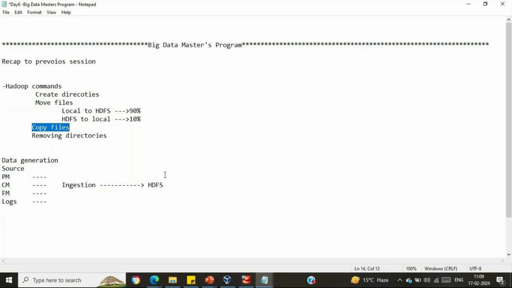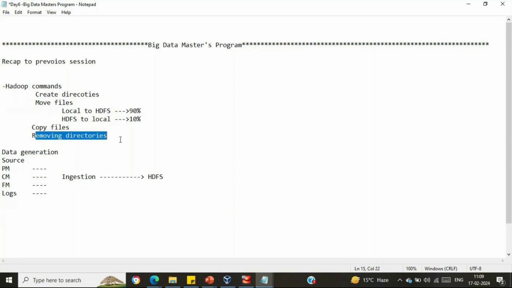I have given the assignment to all of you, on how to copy and move the files between HDFS directories. That is pretty possible. You just need to use the cp and mv commands and we will be able to do that operation. Then we have seen how to delete directories or files inside the HDFS.